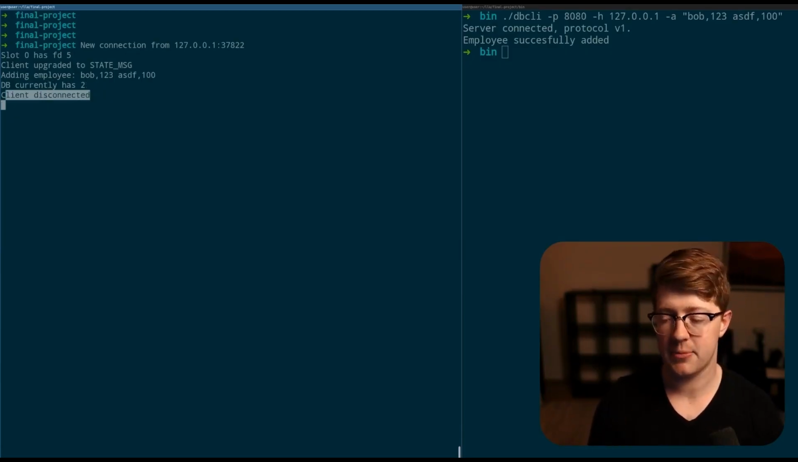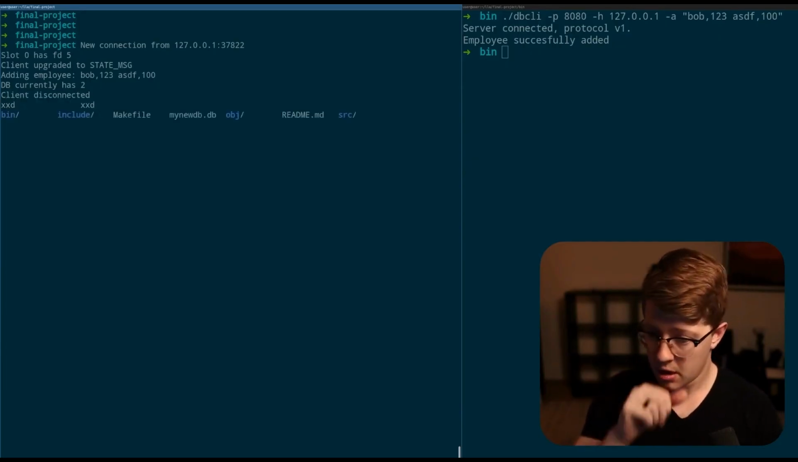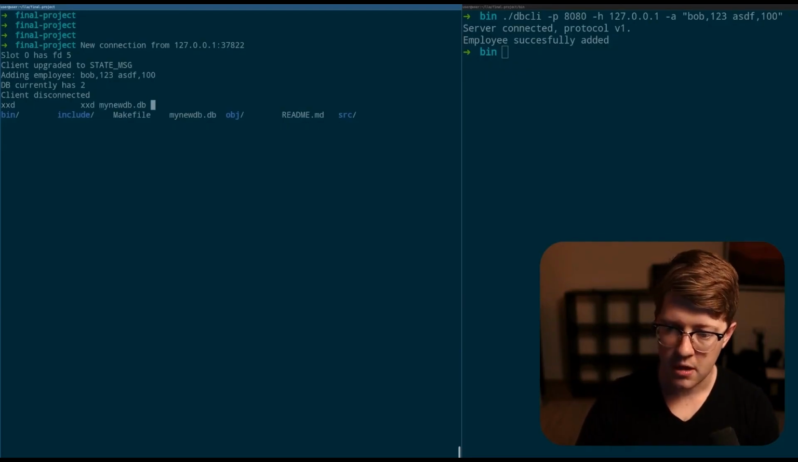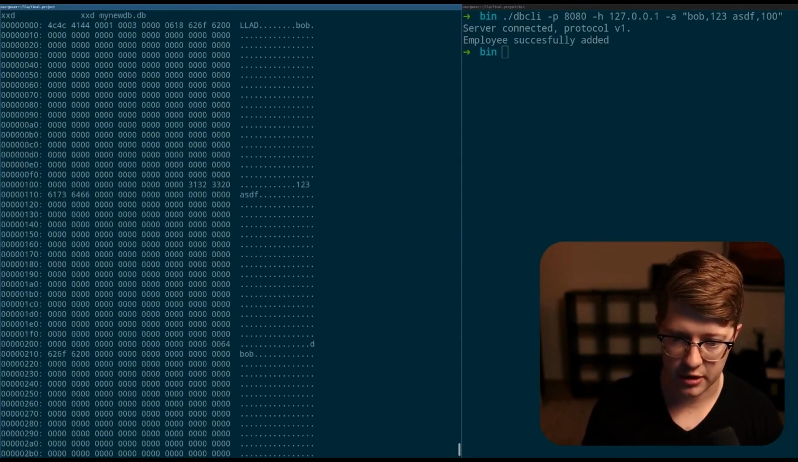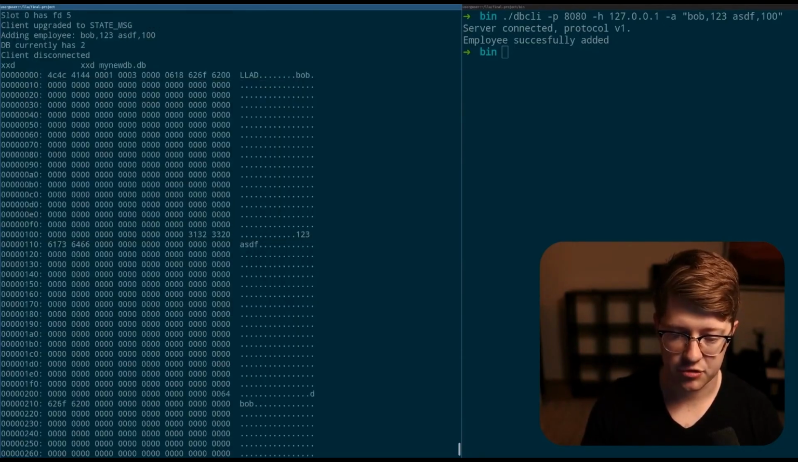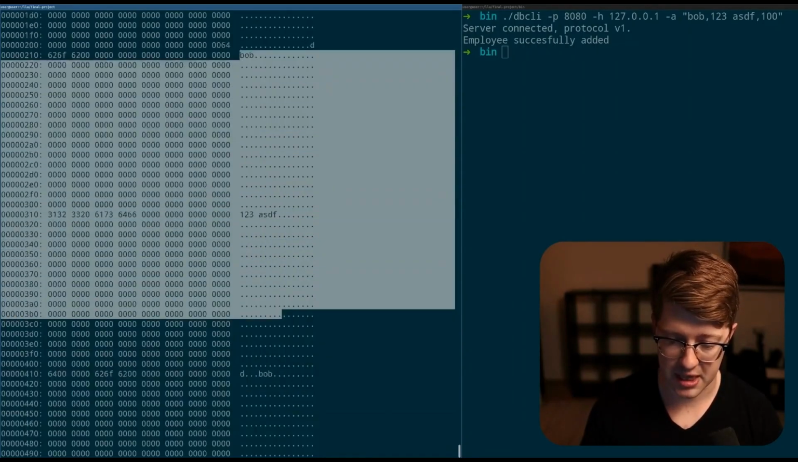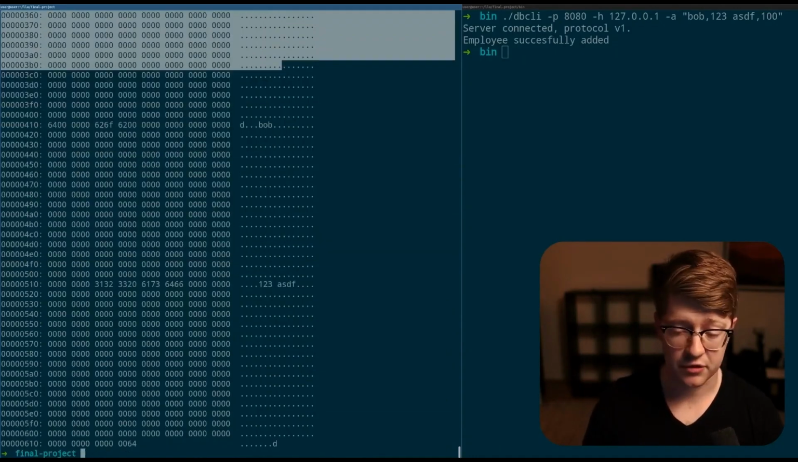And we have not implemented the list functionality yet, but I can show you the XXD, that all of that good information is in here, right? So just like before, we have Bob in a 256 buffer, his address in a 256 buffer, and then the number of hours, 100, which is hex 64, that he's worked, and then the next blob begins. So yeah, that's the add functionality.